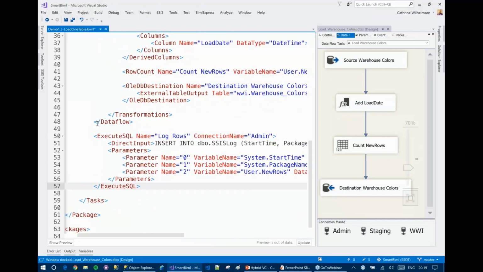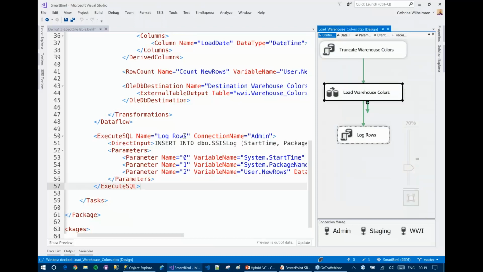And then finally, we go back out into our control flow, and we do our log rows execute SQL task at the end.